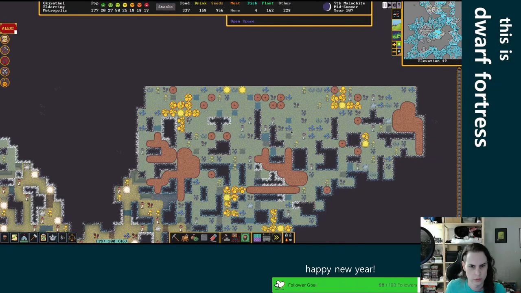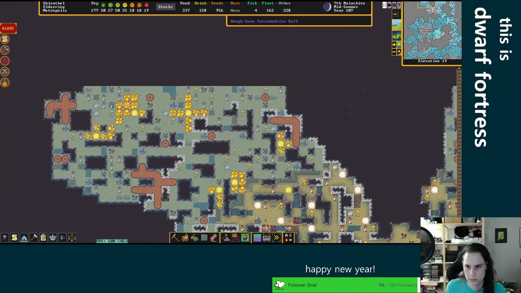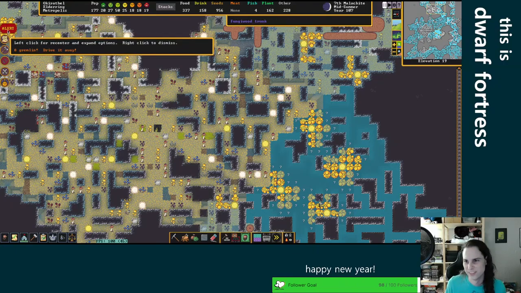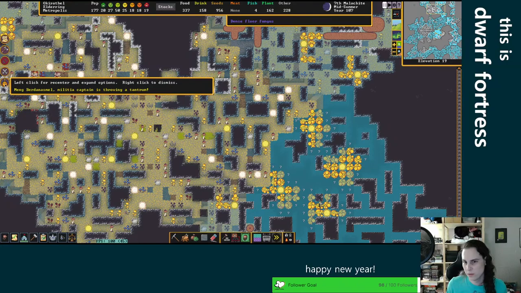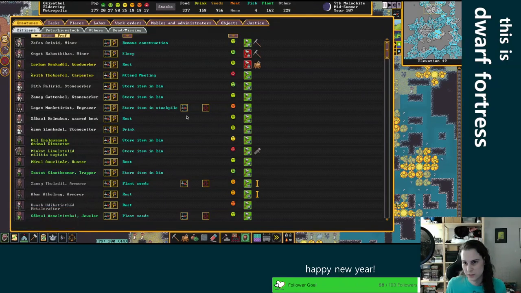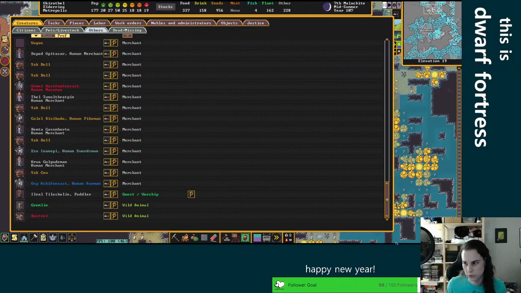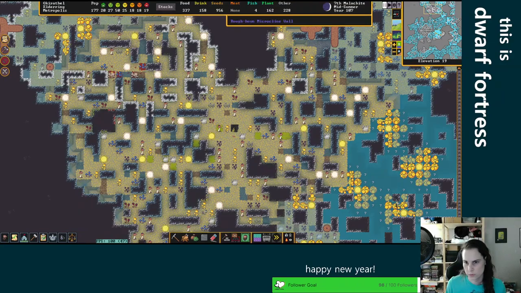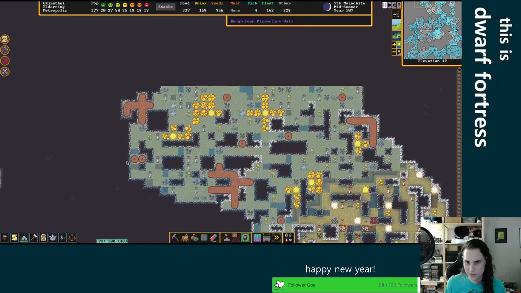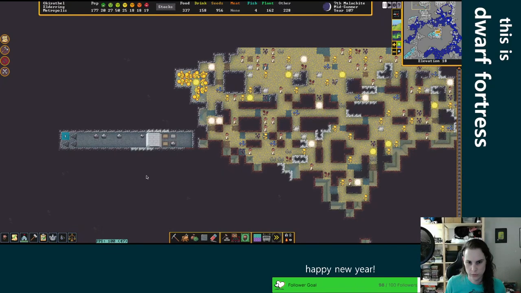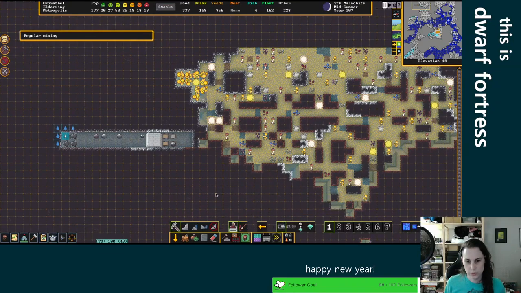Lodite remains. It's mangled mud. Where'd they go? I'm not here anymore. Disconcerting. Well, we got some cage traps here, right? We can do that. Okay. I'm gonna go ahead and dig out this.